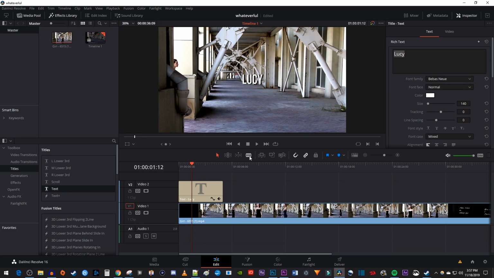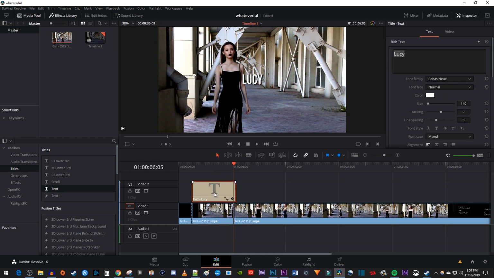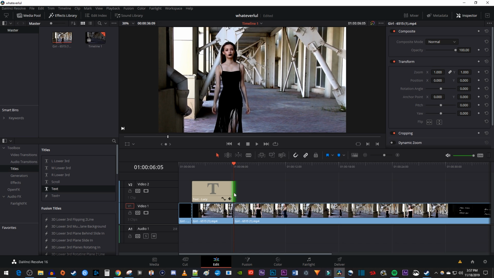Then use the blade tool to cut your video at that position. Now move the playhead to where you want to stop tracking your object and make a cut at that position. Alright, and I'm just going to move my text clip over the top of my cutout clip and drag its end so that it matches its duration.